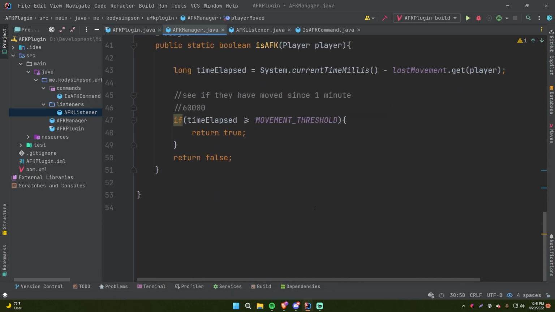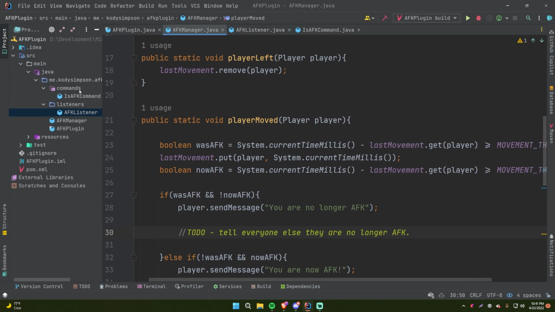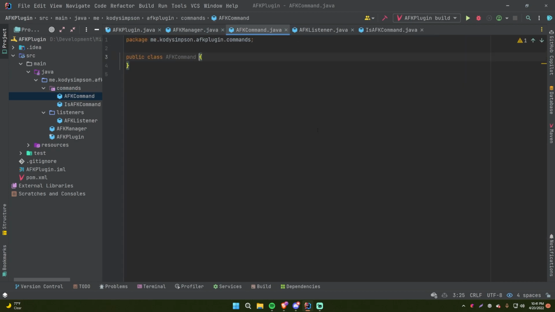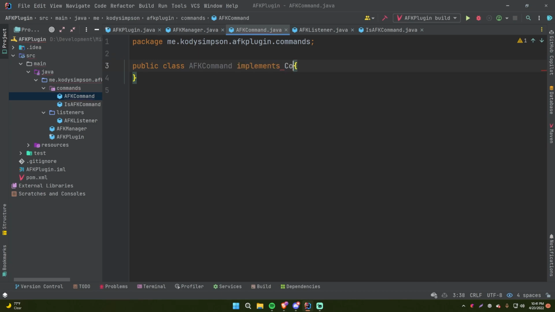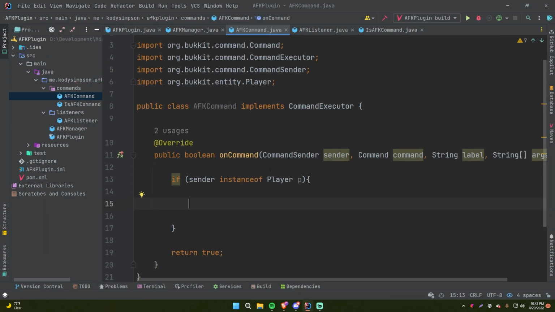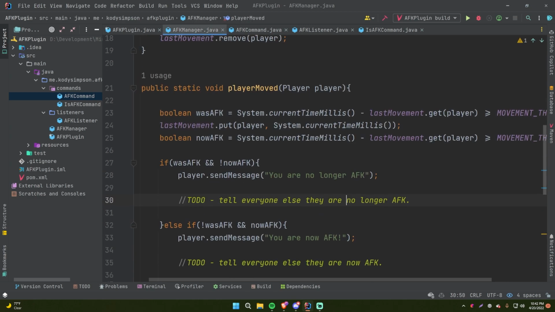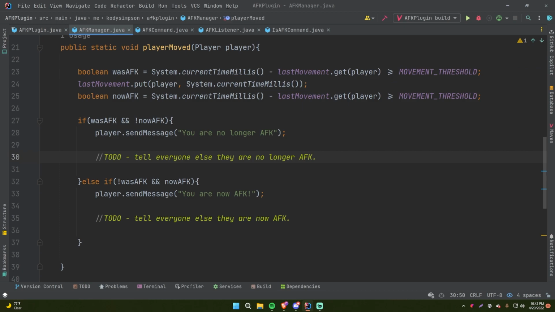Before we get to testing this out, let's go ahead and set up the other command just to see if we can get the player able to toggle their AFK status. This will help us test out the plugin. So that's why I want to add this one right away. So public class AFKCommand implements CommandExecutor. Now let's think about the way that we want to do this. So we want obviously a method within AFKManager that will allow us to toggle the player's AFK status.